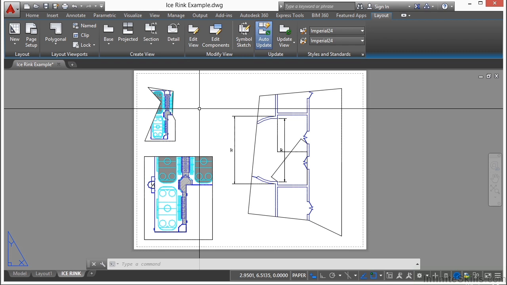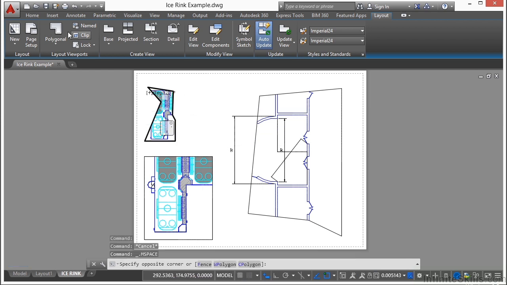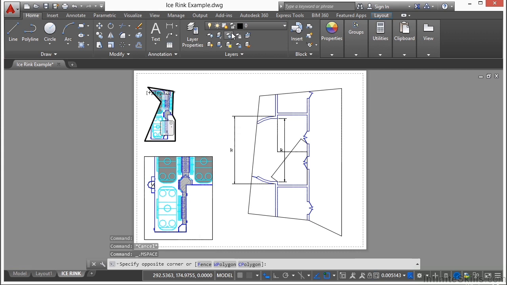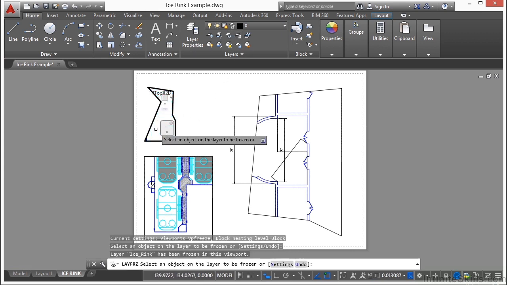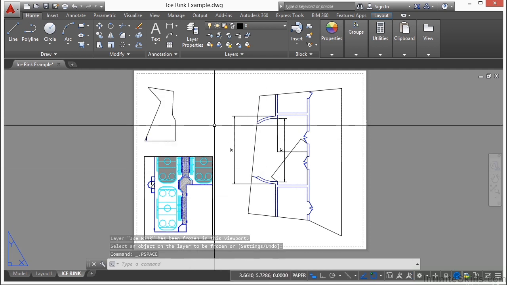So there are a lot of things you can do with viewports. Don't forget, you can also freeze specific layers in one viewport only so that you don't see things here, but it keeps them on your other views. And this is what becomes so powerful about viewports and Paperspace inside one file that allows you to create many different types of views all in one drawing without affecting your model.